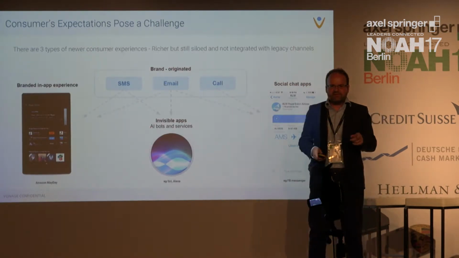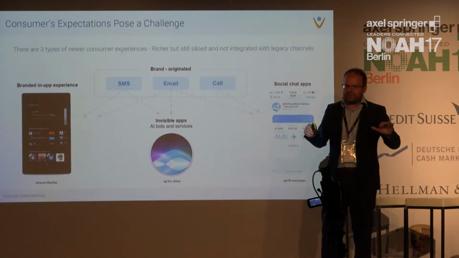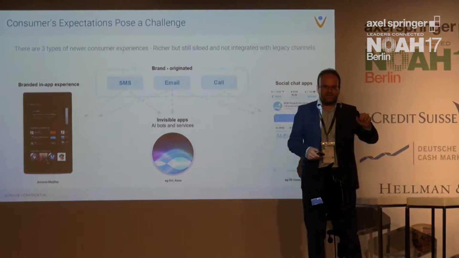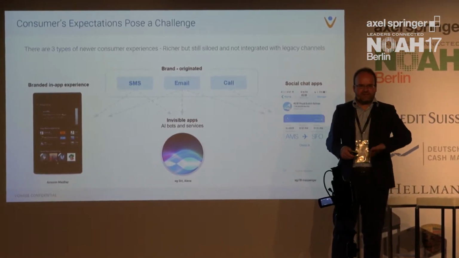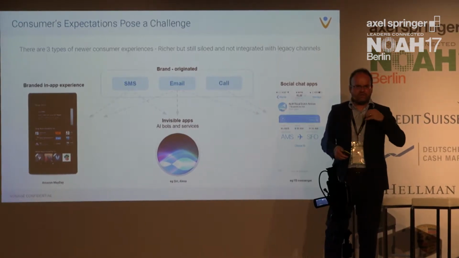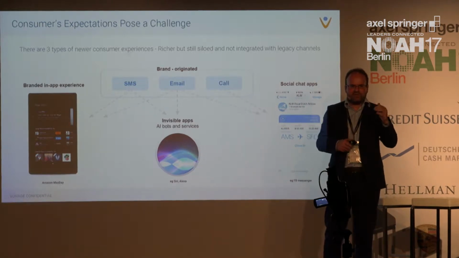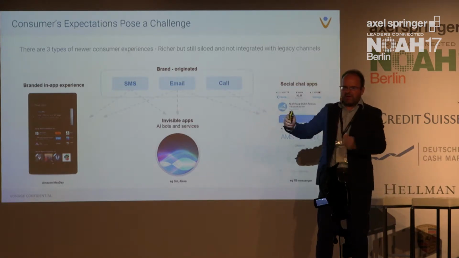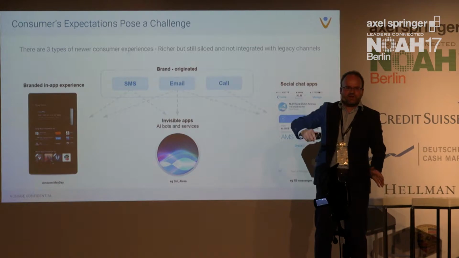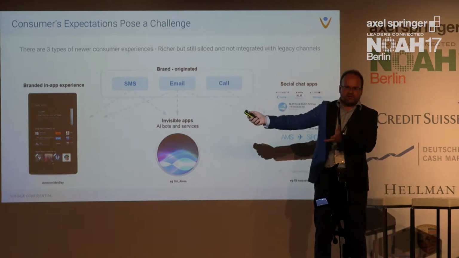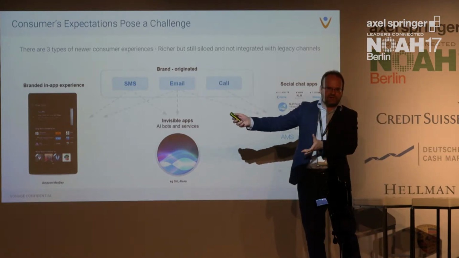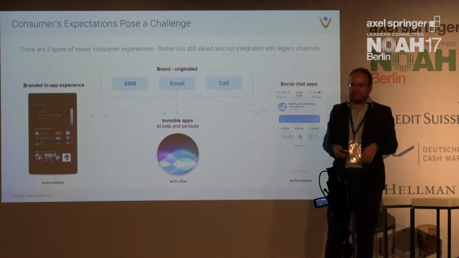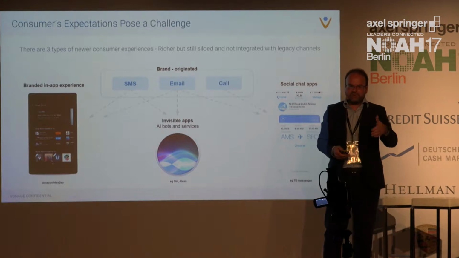On top of this, it's made slightly worse by the fact that consumers every day are being exposed to completely different paradigms of experiences. On the left-hand side here, you've got what I call completely branded in-app experiences like Amazon Mayday. You click on the button in the app on your Fire tablet, and you have a video call with a customer service agent. And you've got the polar opposite, which is brands riding on the social networks. You can now book a flight ticket inside Facebook Messenger. And also now what I call invisible apps, Siri, Alexa, all those voice apps being created.